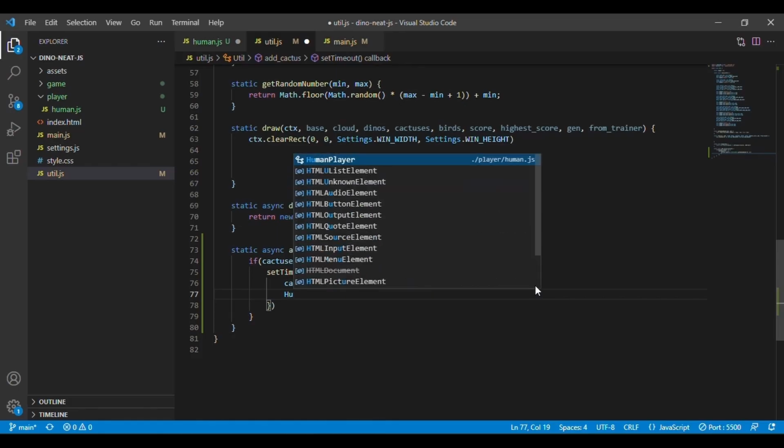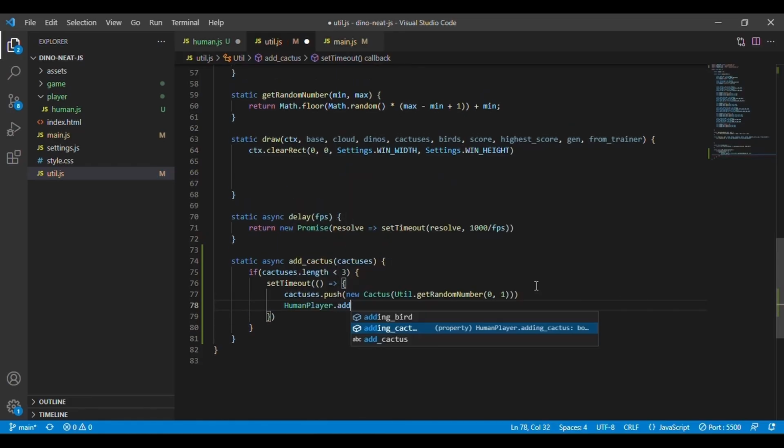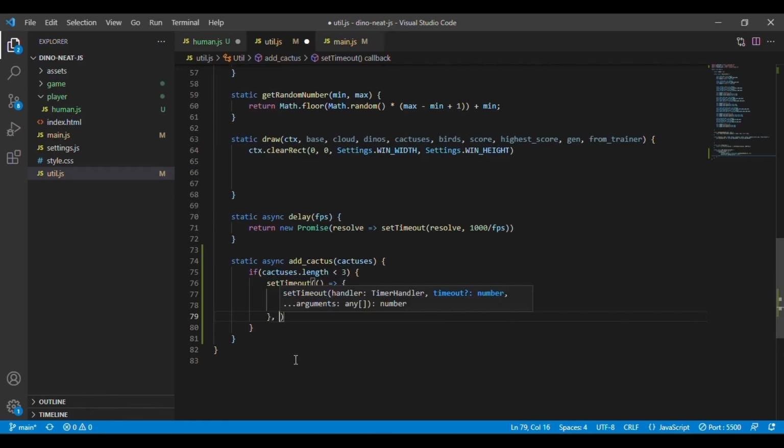So we have already added the cactus, it will be false, and then add the timeout value. So let's say util dot get random number between, let's say, 5 to 10 seconds. So let's add that behavior here. And once this is done, let's do a similar thing for adding the bird.